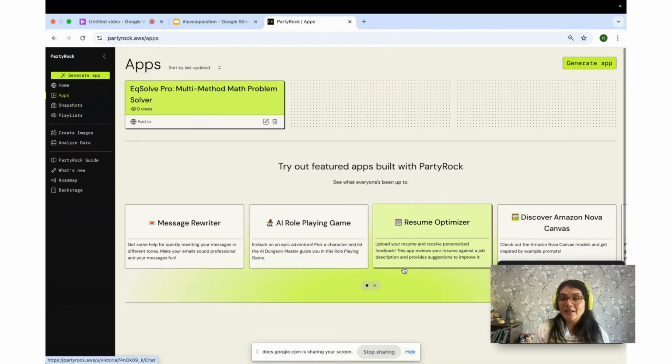So that's a quick glimpse of how partyrock.aws can help you build quick generative AI applications for any subject. Feel free to try it out for any subject. Share it with your friends, your family members, or your kids as well, helping them in their maths problems, especially.